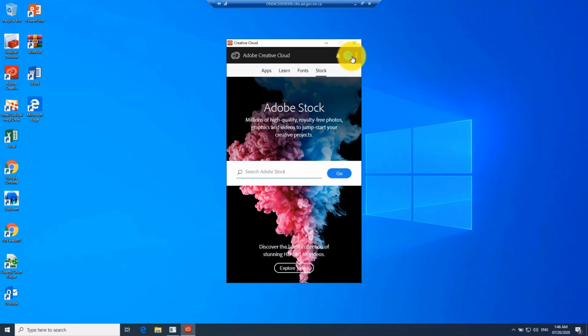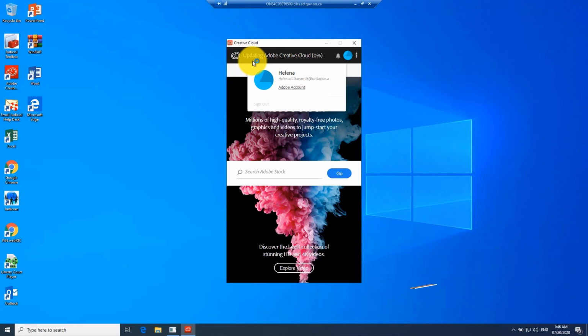Now if you look at the right hand top corner, you'll see a blue round circle, and if you click on it, you'll see that your email address is there. That means you are logged in now as a user, and this means that you have the license to have the Adobe Acrobat DC Pro. So now we can go to the application tab.